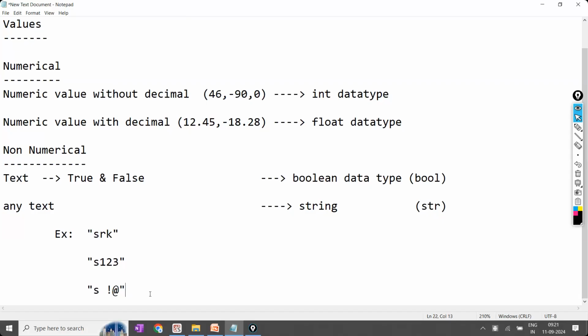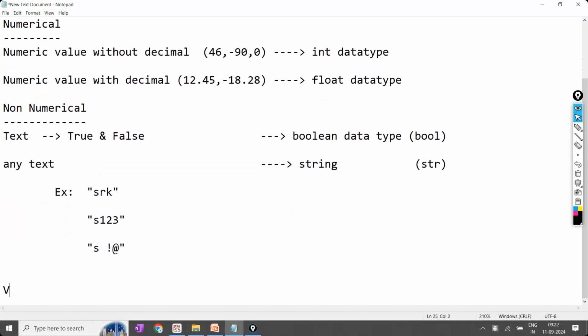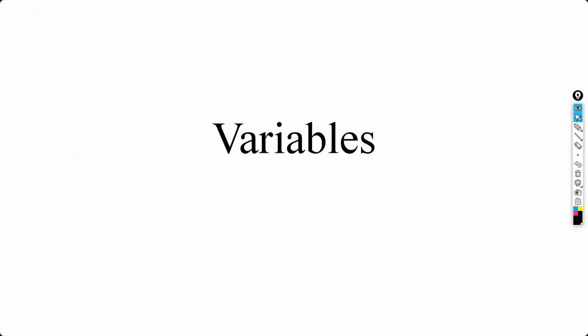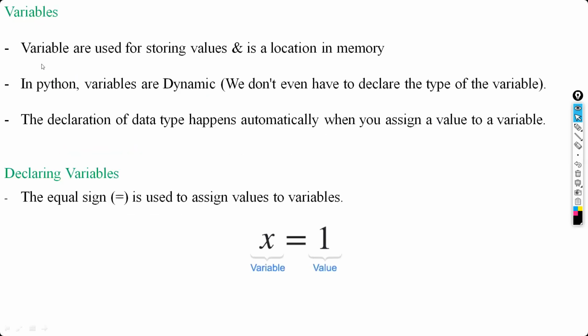Next, we are going to come to the concept called variables. What is meant by variables? Variables are nothing but something used to store the data. Variables are used for storing the values in the memory location, that is in RAM. They create an object and store the values in the object.